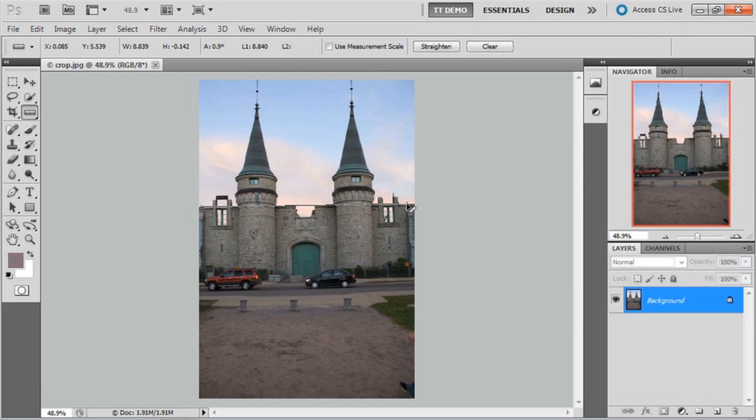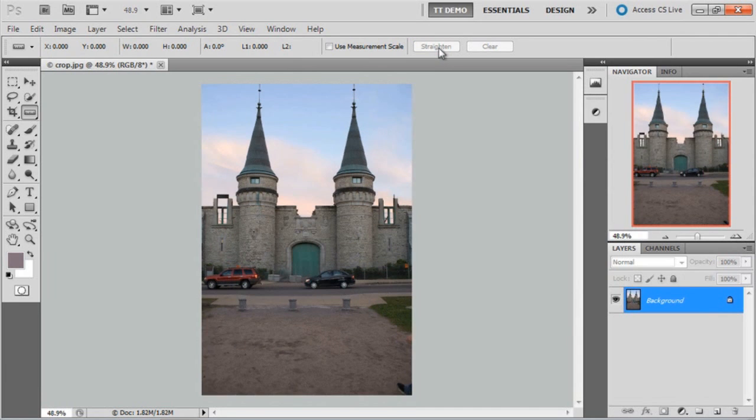In the tool options bar, I have a straighten button. If I click straighten, watch what happens. It not only straightens the image, it crops off the excess area of the image that it had to do to eliminate any white spaces. So that's a great, easy one-step way to straighten an image and crop it at the same time.